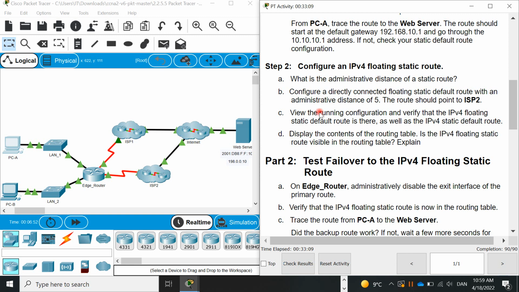Configure a directly connected floating static default route with an administrative distance of 5. It's like a support path for us, a backup route for us. If this connection fails here, the edge router should find another solution, and this is ISP2.